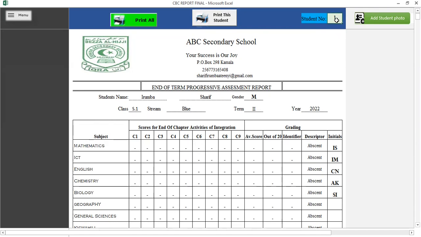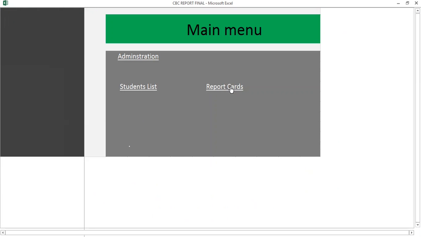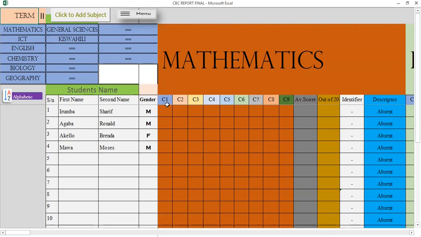When I click for student 2, I'll have the name changed as Agaba. When I click student 3 and enter, I'll have the names changing. So let's first go back and see. Go back to students list. Now here is where you can add the subjects, the marks that the students have scored. But maybe before you can do that, you need to have the marks already on the mark sheet. So you can first of all click the button.